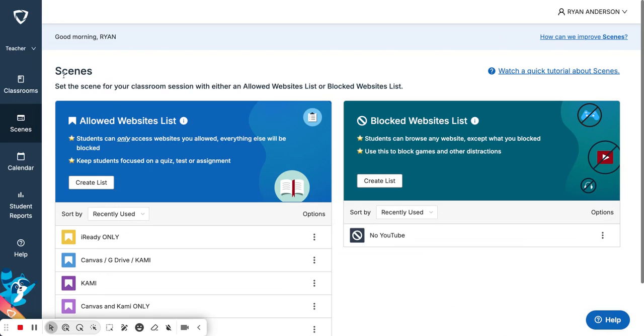When I click on Scenes, you'll get a little statement up here that says set the scene for your classroom session with either an allowed website list or a blocked website list. We want to choose the allowed website list. So we're going to go in and set up all the allowed websites that we want our students to be able to access. The blocked website list, creating a scene from that, would be where you go in and you block the sites you don't want them to access. Obviously, that's a lot more time consuming, impossible to block everything. So here, everything is blocked except for those things that we allow.